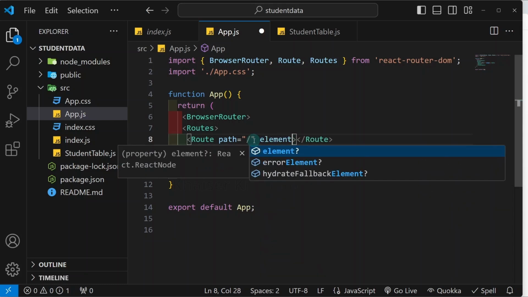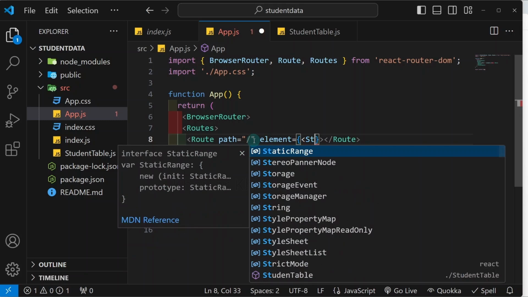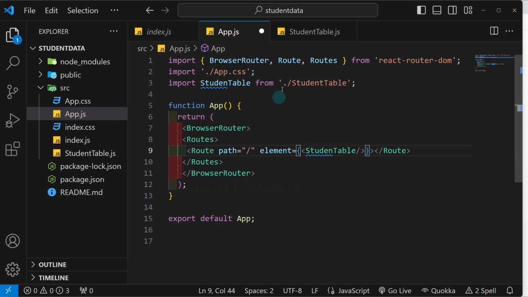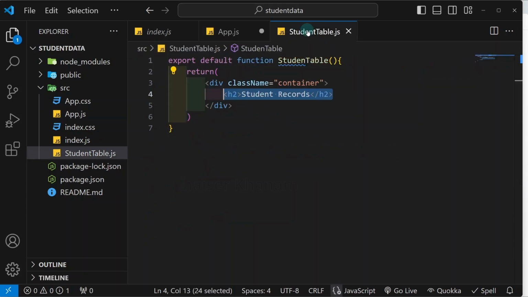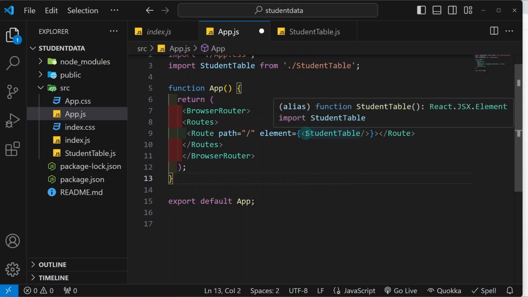So for that, we will be writing element, and inside this, I will be writing the component StudentTable, hit enter, and you can see up here we have this StudentTable imported. So let me just give the proper spelling. Here I will write student, and change it to student. Okay, successfully what I have done is, inside this Route, I have defined the path. So in my URL, whenever I have the slash, I should be redirected to the StudentTable component.